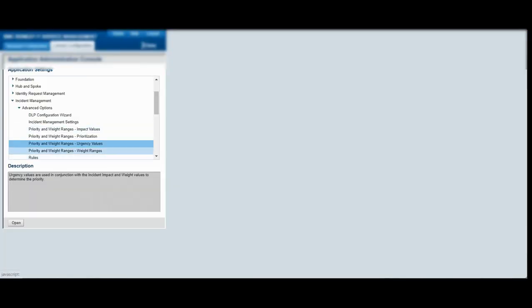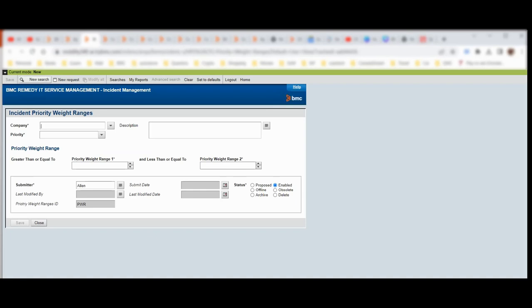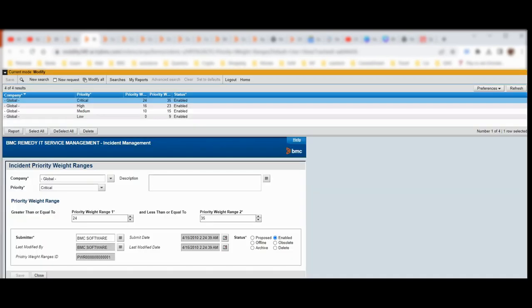If I go back here and open the priority and weight ranges form, it's a little confusing, so please bear with me. Let me search on this. Here we have defined that if the priority weight range is 24, it should be a critical ticket. So 24 means critical, and up to 35. If it is between 24 and 35, the priority should be critical. That means if any numeric calculation comes between 24 and 35, the priority is critical.